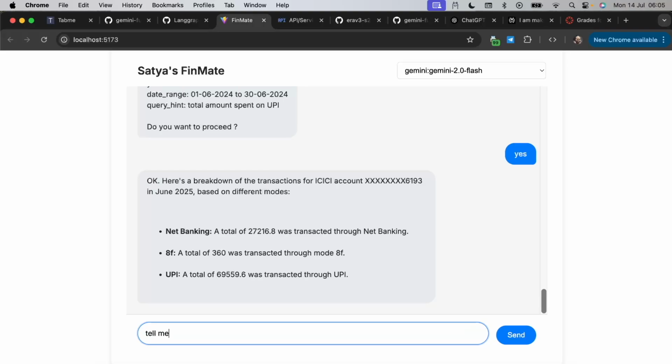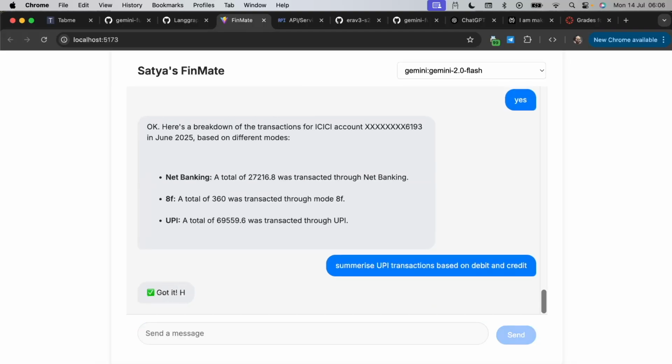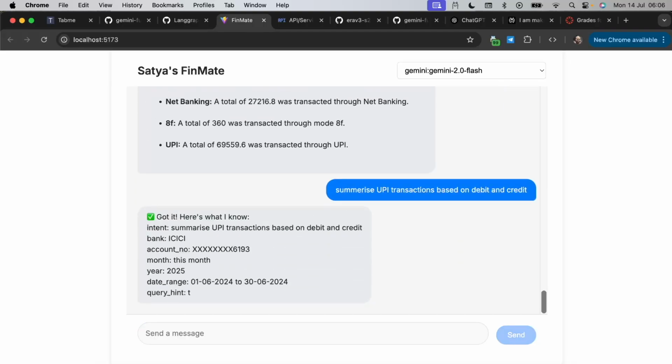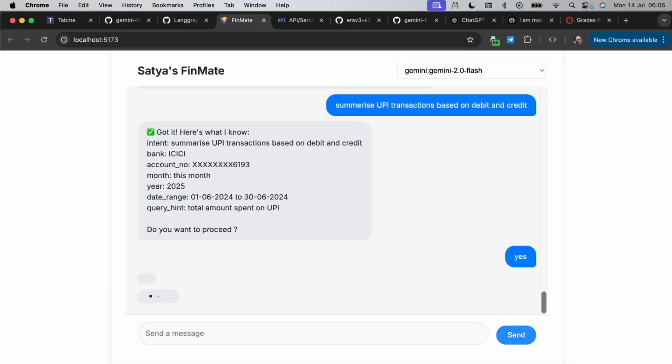Okay, tell me all the, summarize UPI transactions based on debit and credit. And I say yes, and I say yes.